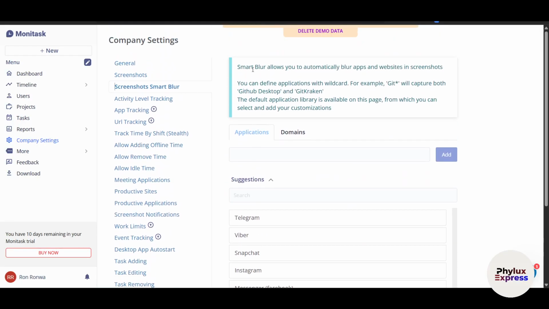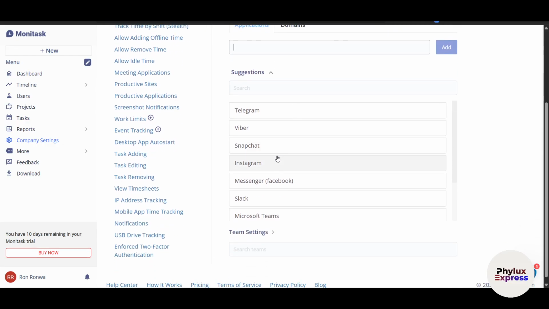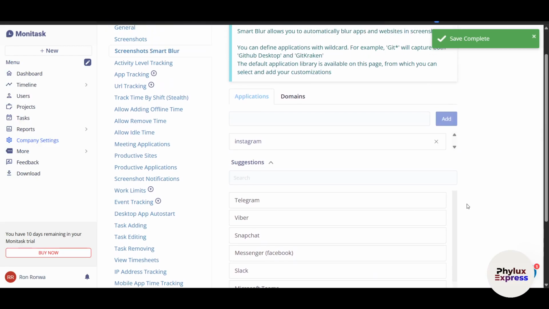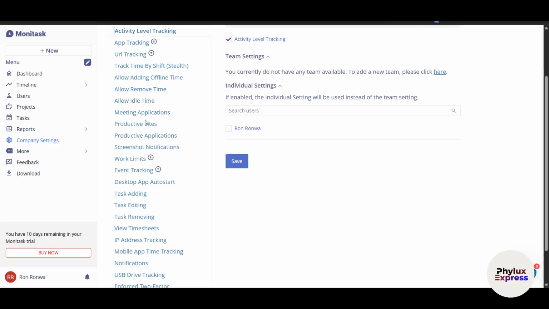Smart blur allows you to automatically blur apps and websites in screenshots. You can define applications with a wildcard. For example, git asterisk will capture both GitHub Desktop and GitKraken. So make sure the default application library is available on the page from which you can select. You can just add an application here, and you can select it. That becomes really easy with the suggestions. For example, let's say Instagram. That is a privacy matter. I don't want to see what kind of content they're watching and the profile images, whatever. So I can just put it here, and automatically the system will blur it out.